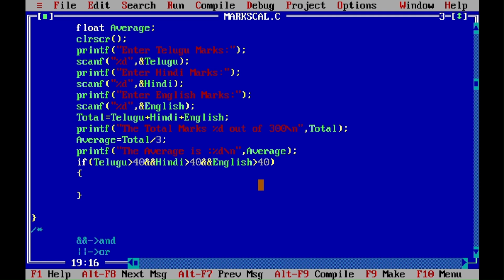If Telugu is greater than 40, the condition is satisfied, then it checks the next condition. If Hindi is also greater than 40, then it checks whether English is greater than 40 or not. If in any case the marks in Telugu are not greater than 40, it is not going to check any other conditions. It simply goes to the else part, which I am going to write here.